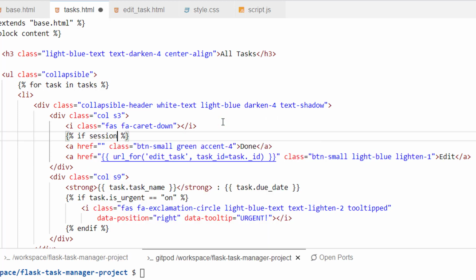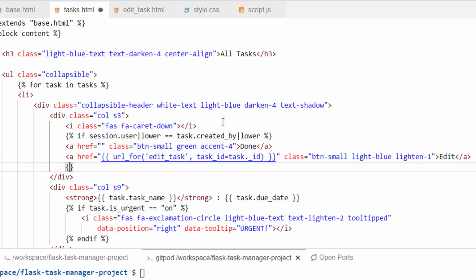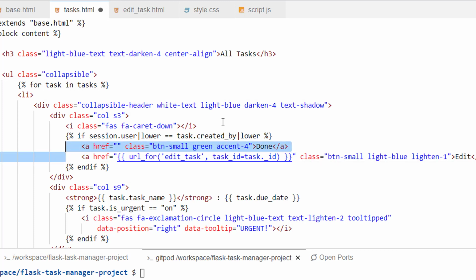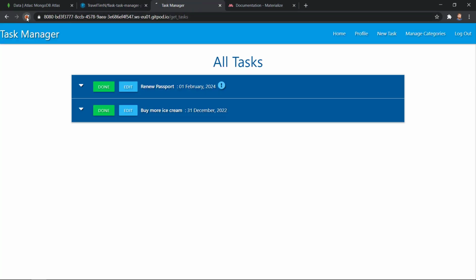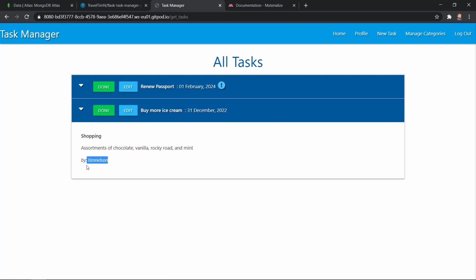If the session user is equal to the task's created_by variable, both in lowercase for comparison, then we'll want to show the buttons. After the buttons, make sure to close the end if block. We won't include an else statement, because we will simply just hide the buttons if they don't belong to the session user. Save the file, and let's reload the page. All buttons still appear for me, and that's because I'm the only registered user and currently signed in.